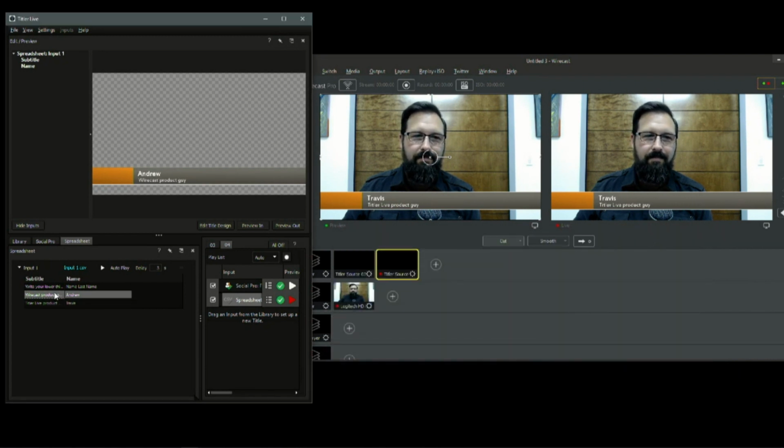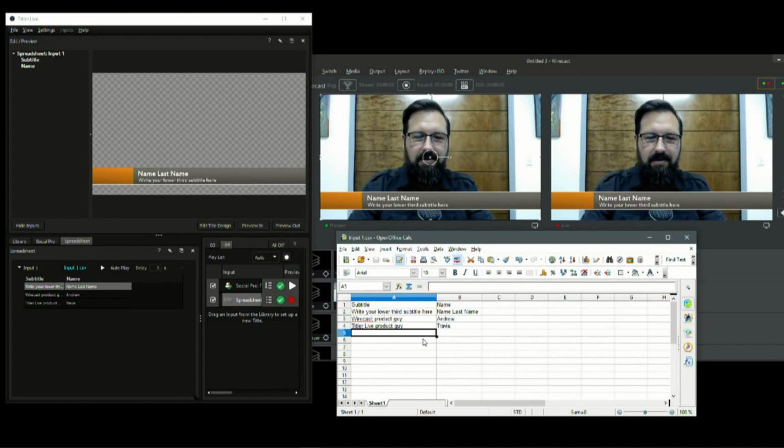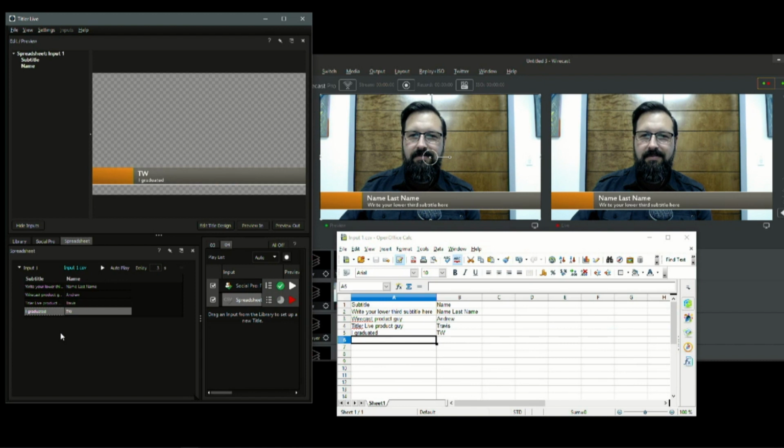And you will not see new rows appearing in there until you save the file, right? Right. If you do any modifications to the spreadsheet, you have to go back to the spreadsheet and hit save. So let's do that. So let's say, subtitle, I graduated, TW. All right. So I graduated TW, and I'm going to hit save. Once I hit save, you'll see it add over here into the Tyler Live interface. There we are. And now I can choose it, and it goes live. TW, I graduated.